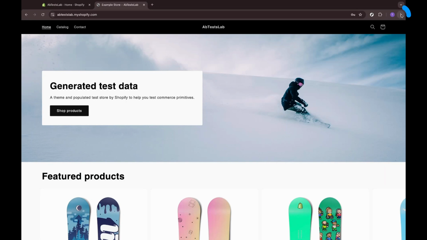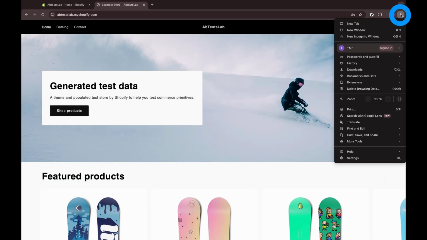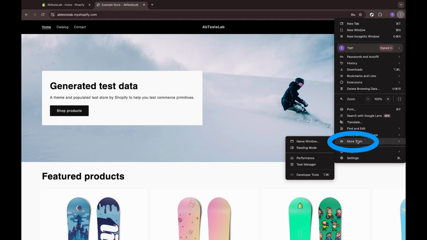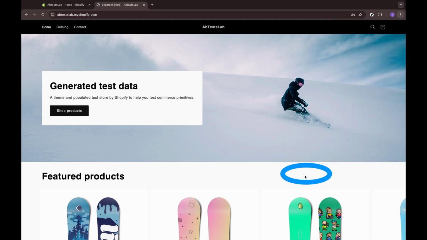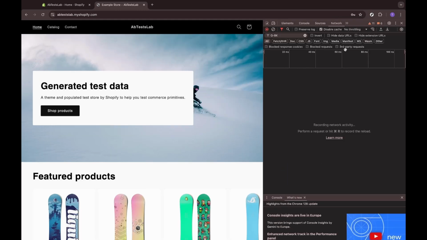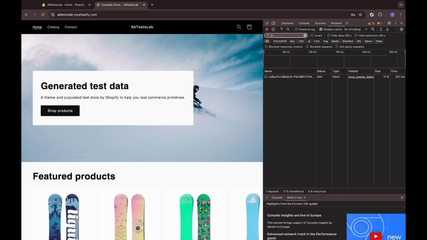Open your Chrome browser and click on the three dots in the top right corner. From the drop-down menu, hover over More Tools and select Developer Tools. Once the Developer Tools window opens, find and click on the Network tab. Here's where the magic happens.